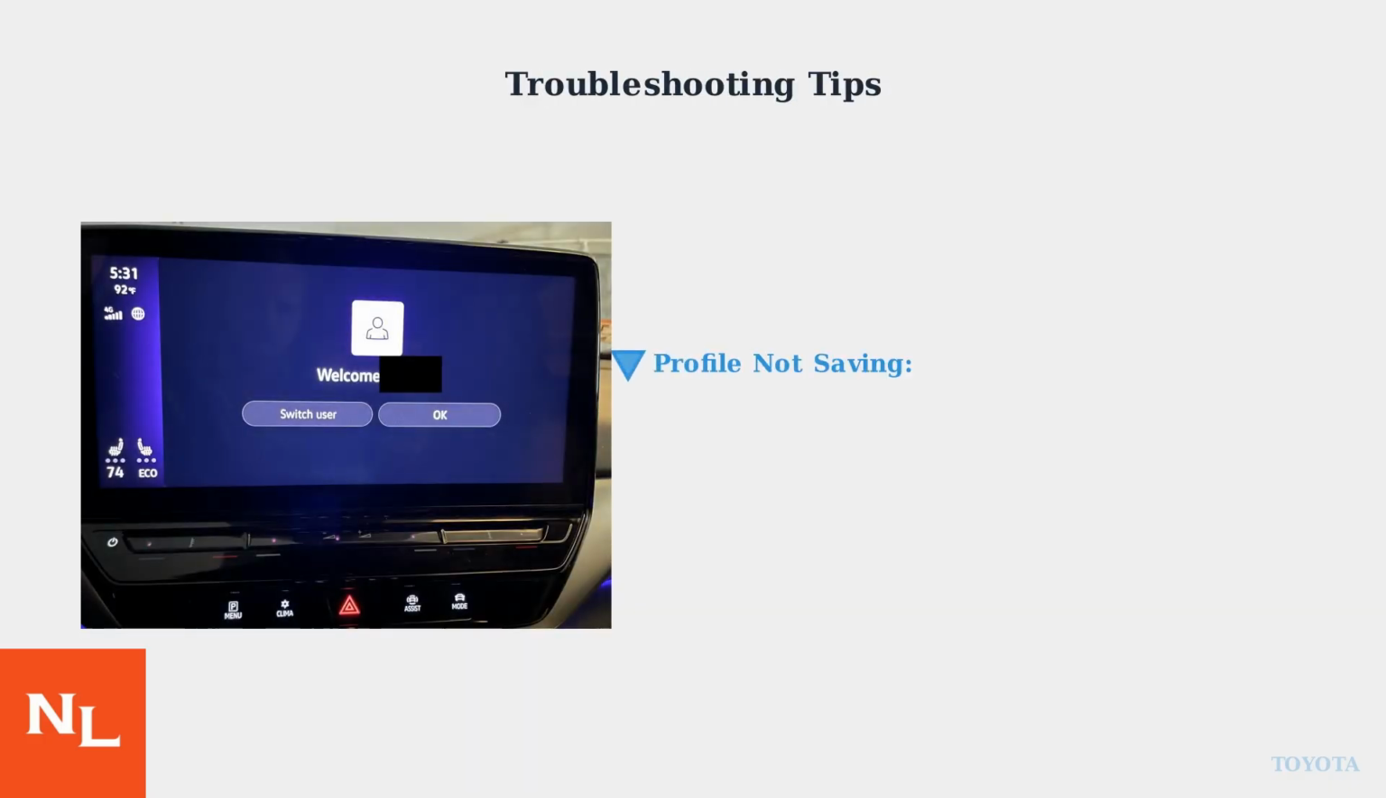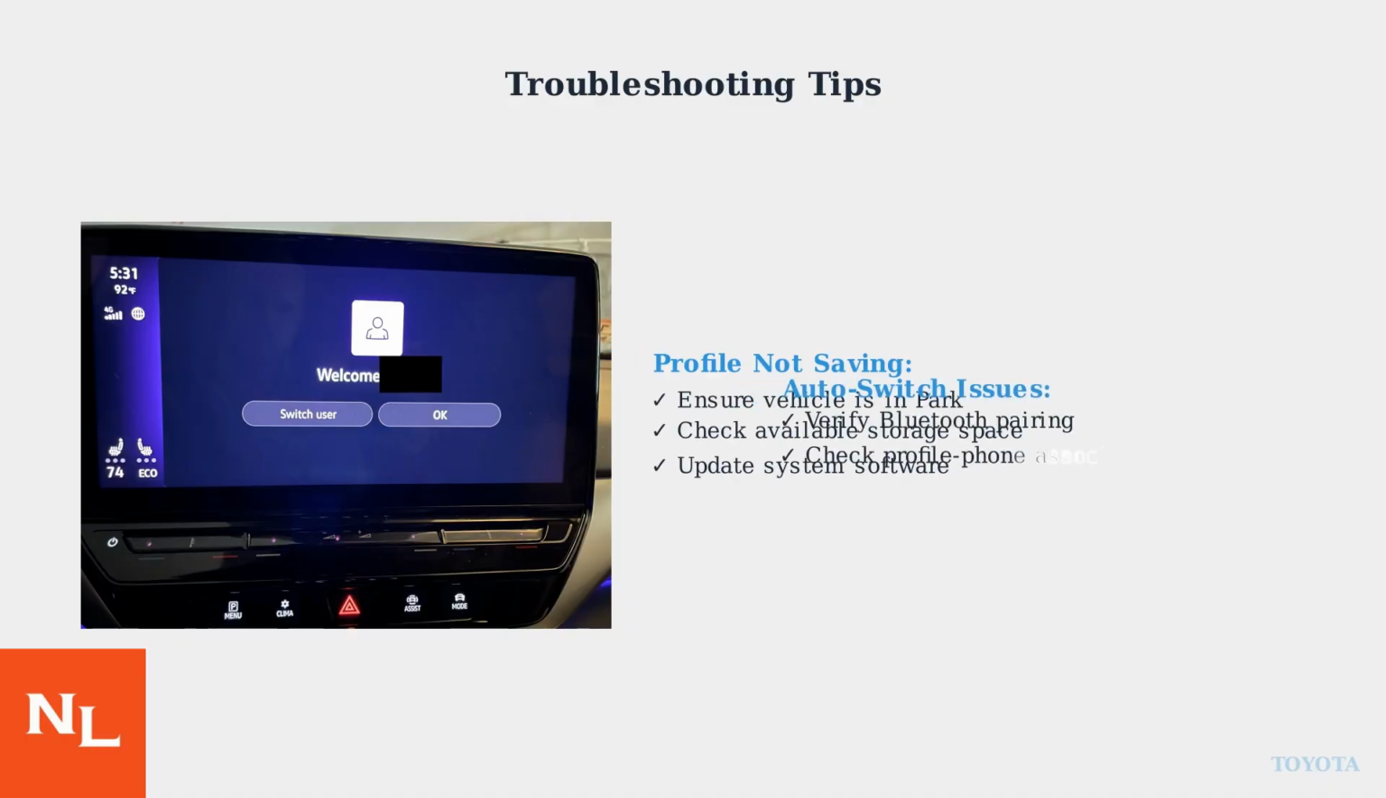If you encounter issues with profiles not saving or switching properly, there are several troubleshooting steps you can take. Always ensure your vehicle is in park during profile setup and keep your system software updated. These alternative methods and considerations will help you make the most of your Toyota's multi-profile system, ensuring a personalized driving experience for every user.